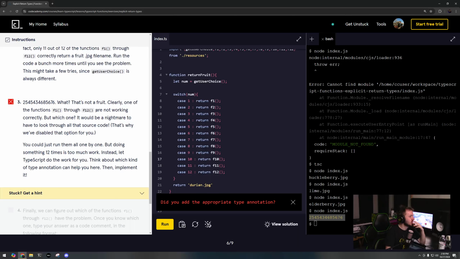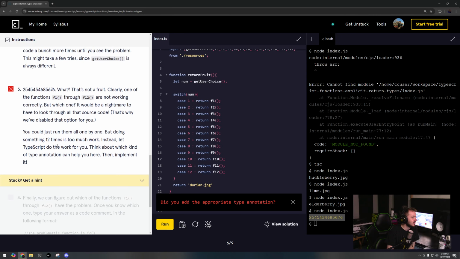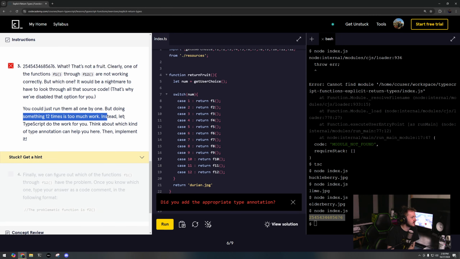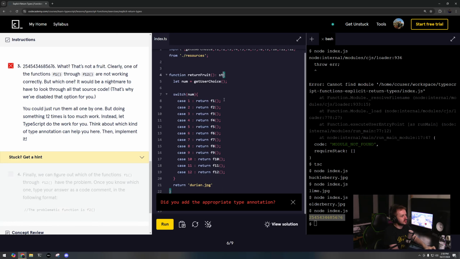The functions F1 through F12 are not working correctly, but which one? It would be a nightmare to have to look through all that source code. That's why we've disabled that option for you. Great. Okay, fine. But doing something 12 times is too much work. Instead, let's have TypeScript. Okay, so the problem is we need to make sure that this returns a string.